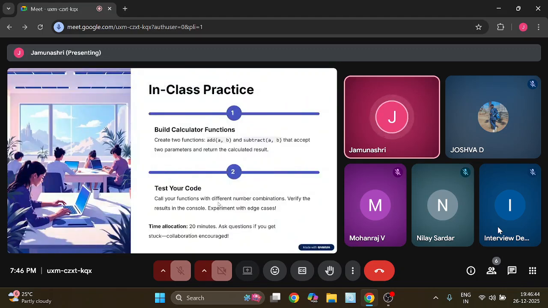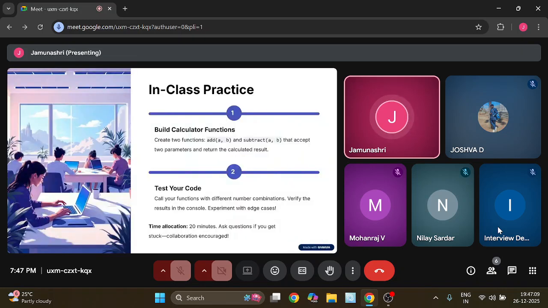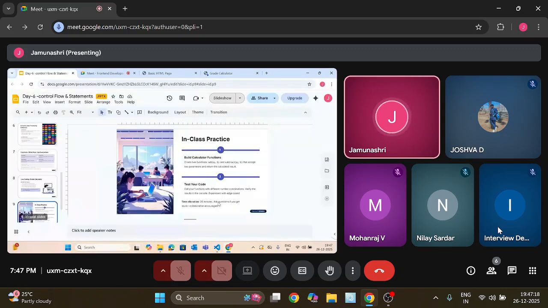Now you have to test your code. You call your function and return the result in the console. Either you can showcase the values in the console or in the HTML document itself. So this is the homework for you guys. Another practice is also there, and we are going to discuss that in tomorrow's class.